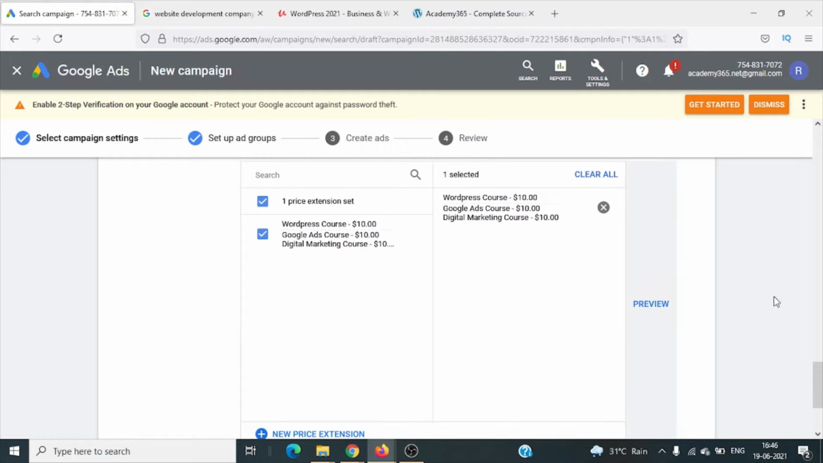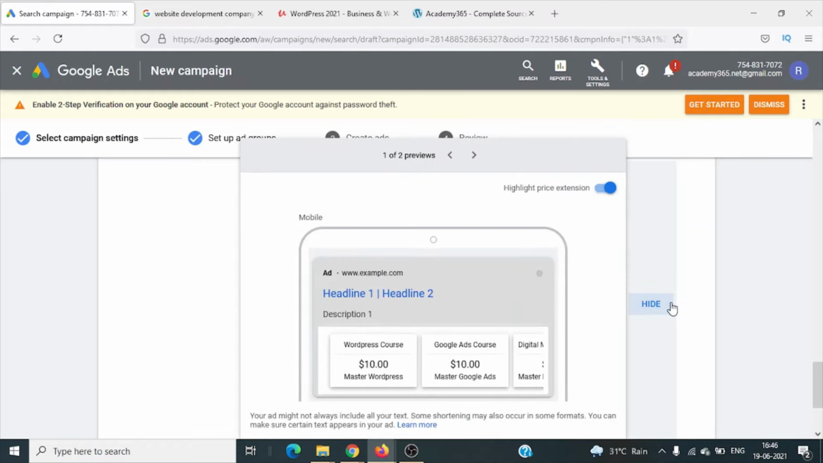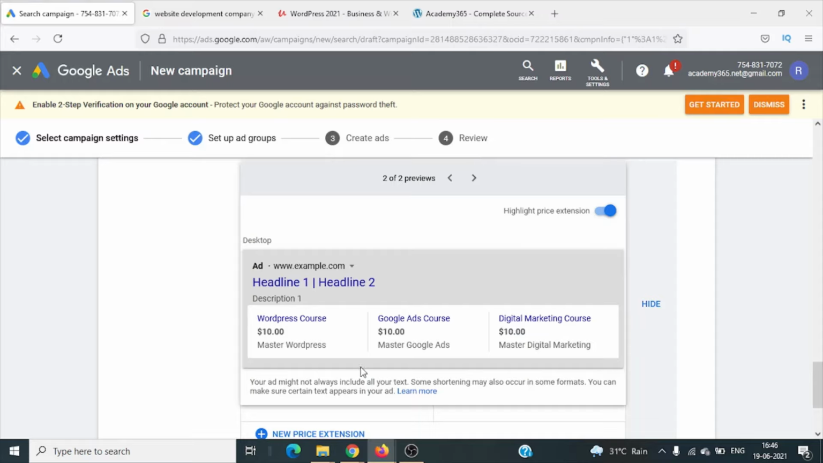There was some glitch previously, and I can just click on preview, and this is how your price extension will look on mobile devices. It will list out three courses and the prices, and this is how it will look on the desktop. If the user is interested in any of these courses, he can directly click there and go to that specific page. This is the intention of this thing. You can have a different price extension based on the services you're providing. For example, if you're a web development company, you can have website development, digital marketing, SEO, app development. Based on the services you're providing, you can have the different prices mentioned there.